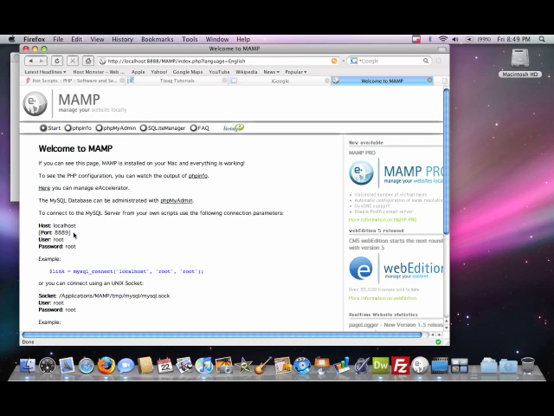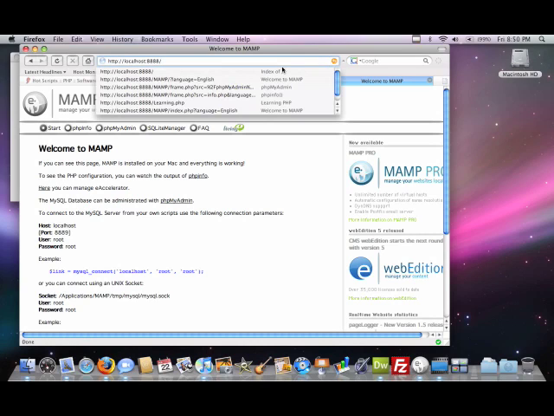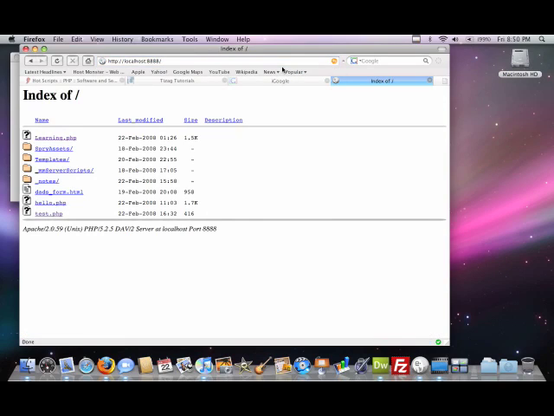However, that's not necessary. But this basically tells you how you're going to access your files. So I'm going to go ahead and just type in localhost. It's at 888 right now because that's what port it's actually on. No problem there. And see, it brings up some of my PHP documents.